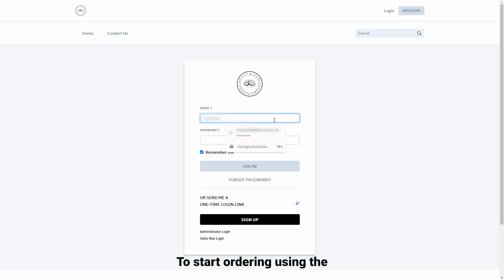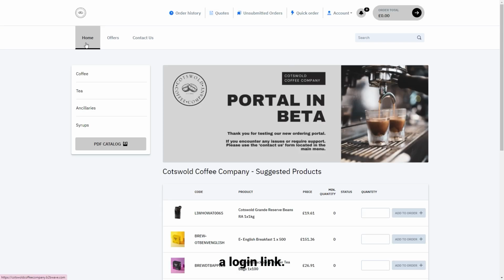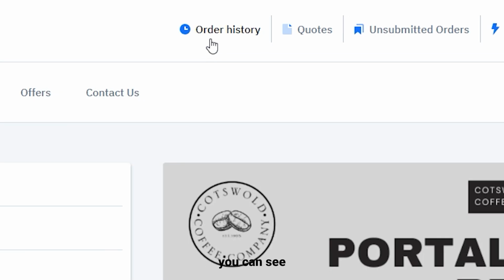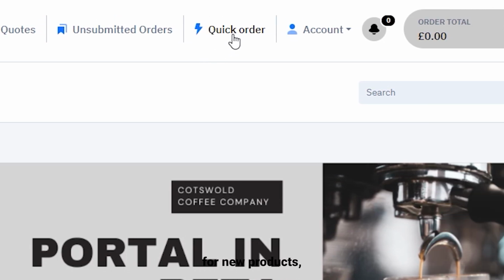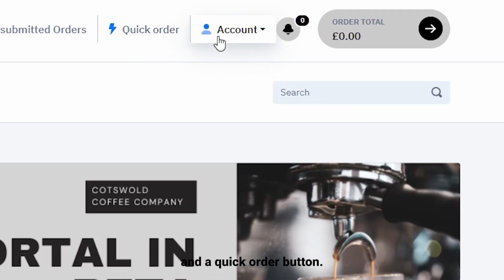To start ordering using the Cotswold Coffee Ordering Portal, insert your email and password. If you have not been set a password, please ask the team to reach out and they will send you a login link. Across the top you can see there are a few key tabs including order history, quotations for new products, any unsubmitted orders, and a quick order button.